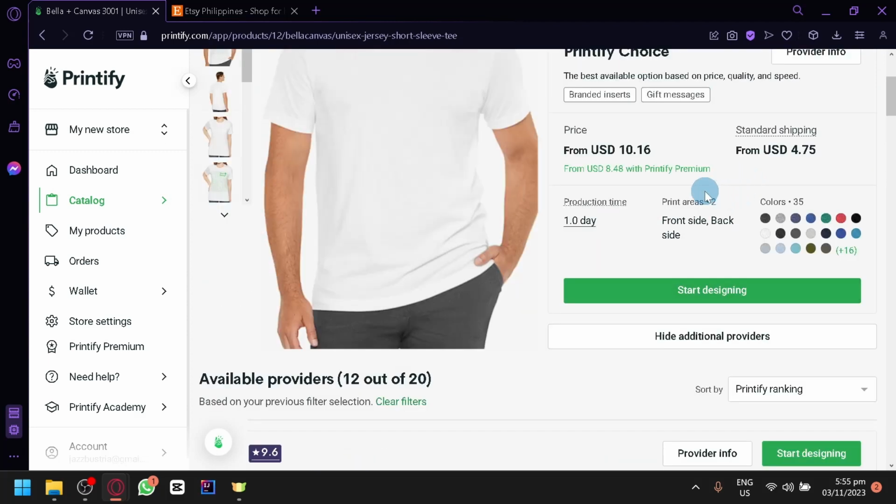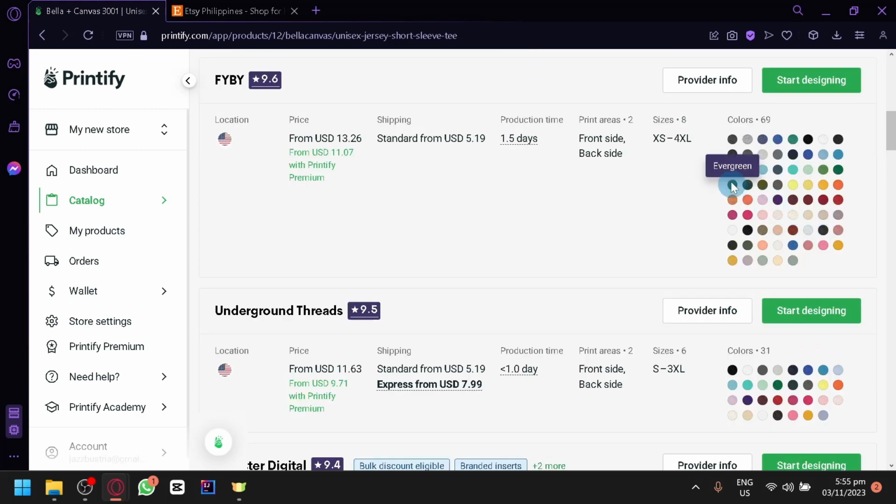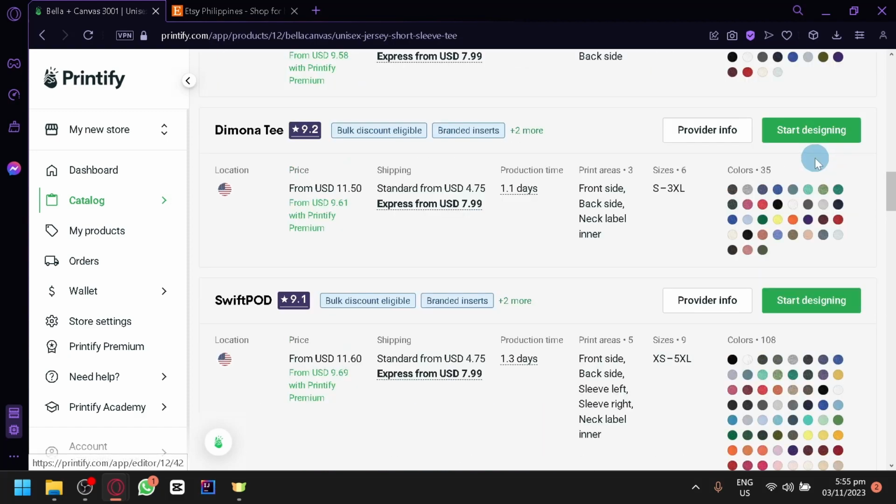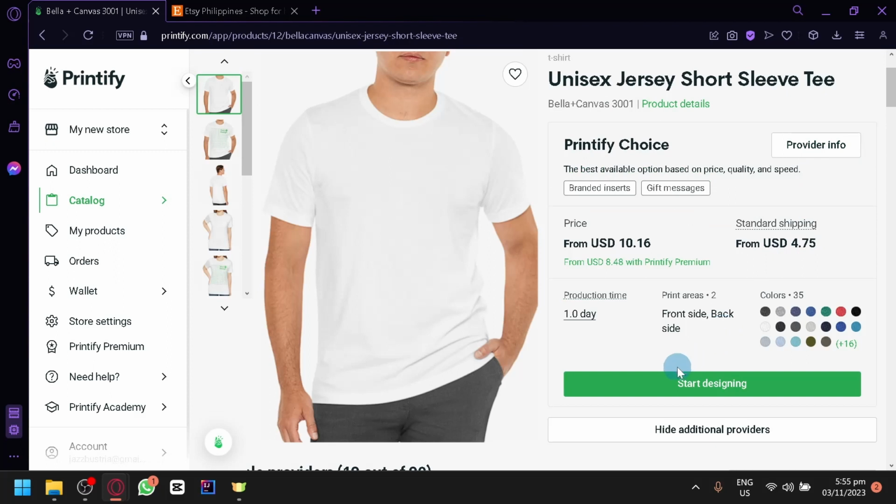And each print provider has a different option. For example, the selected one is $35 only, while this FYBY print provider over here sells 69 colors at least, and others are different. So simply click on Start Designing.